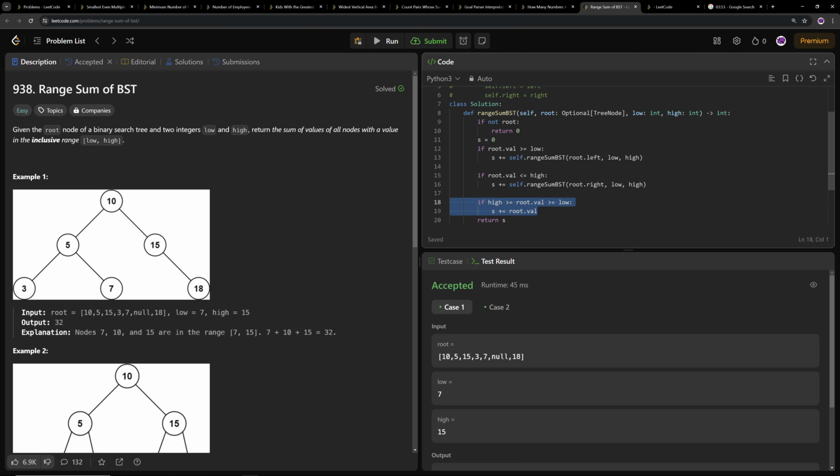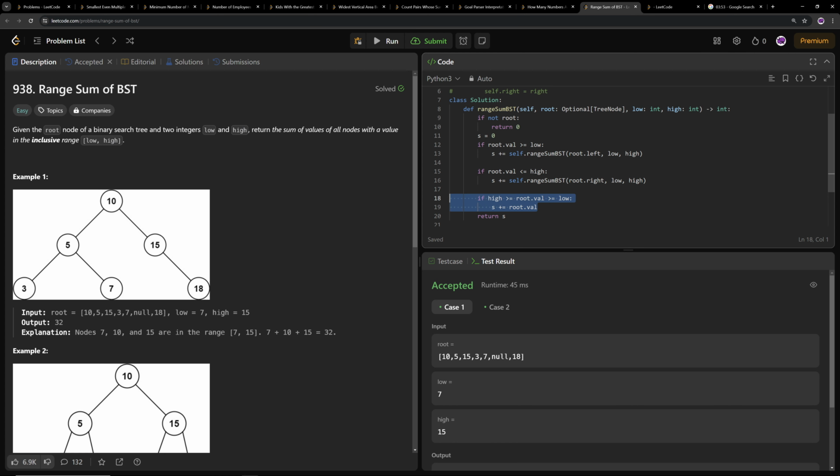And then this one is finally the condition, right? You want to add the root value also if the conditions are met. So that's how it goes.